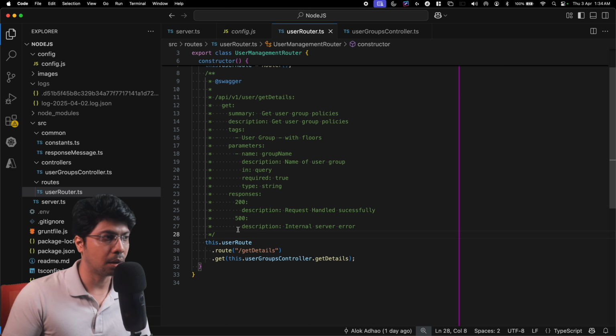This particular route, this is the complete API. It's a GET request, with some summary, some description, and a few tags that we wish to give. What is the parameter for this particular API? Name, description, inside the query, required true. This is only one parameter, the details that we are asking for in this particular GET request.